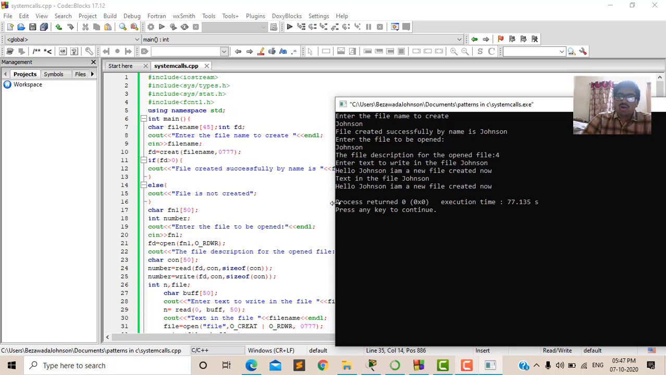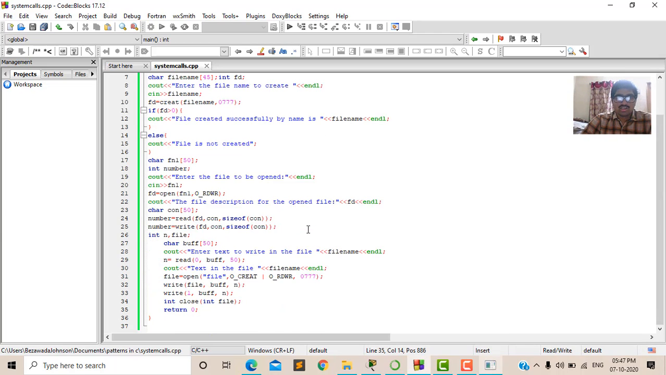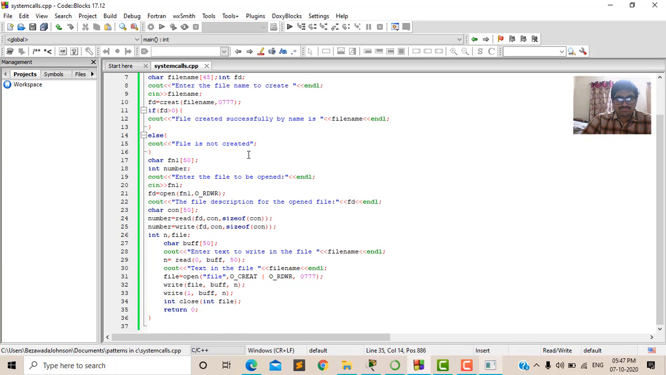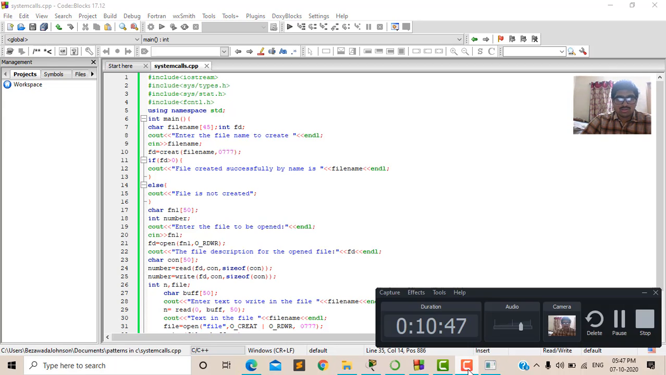Now it will display what is the text in that file: Hello Johnson, I am a new file created. This is the text I have written in that file. This is how the system calls perform the operations of read and write, the open of a file and the close of the file. This is all about this experiment. Thank you.